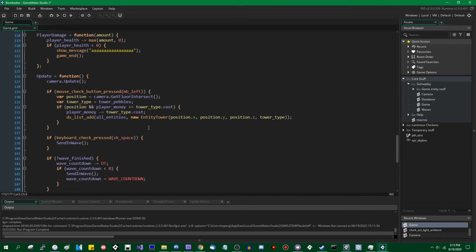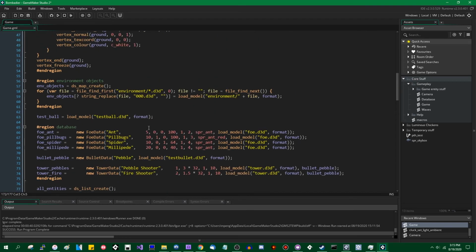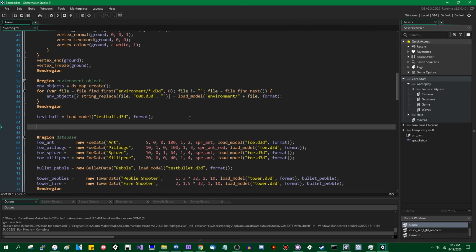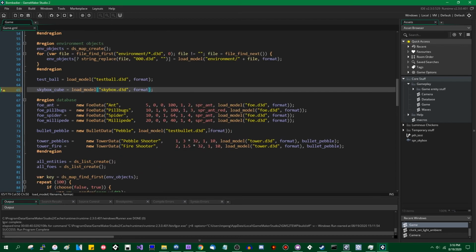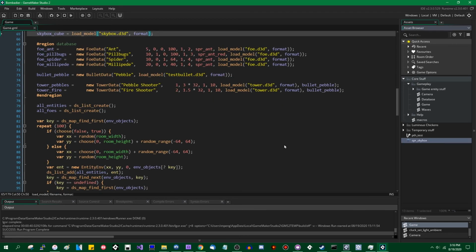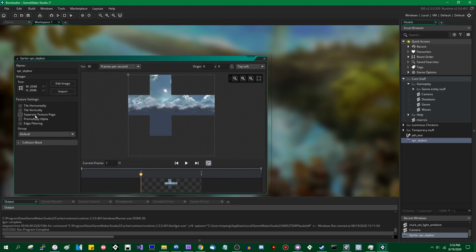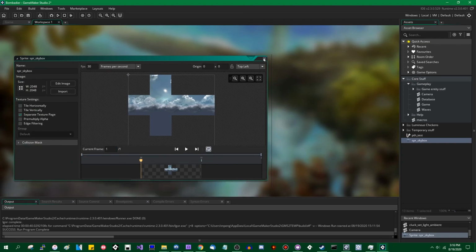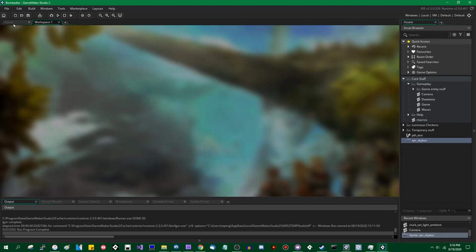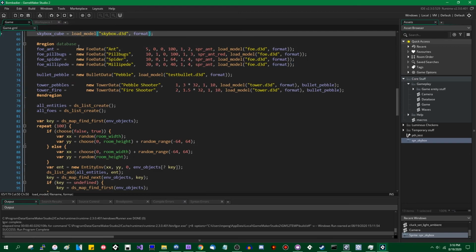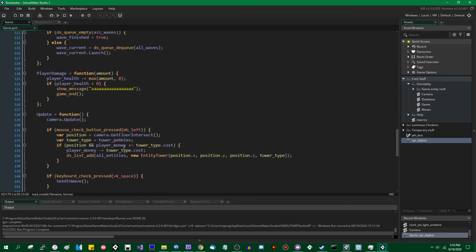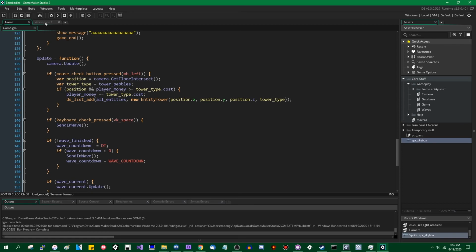Let's see. So first we're going to load the Skybox. So that's cool. Oh, it also needs a vertex format. Of course. Next, let's go to Sprite Skybox. Ensure that is on its own texture page so we don't get issues. And this would need to be drawn in the camera, wouldn't it?